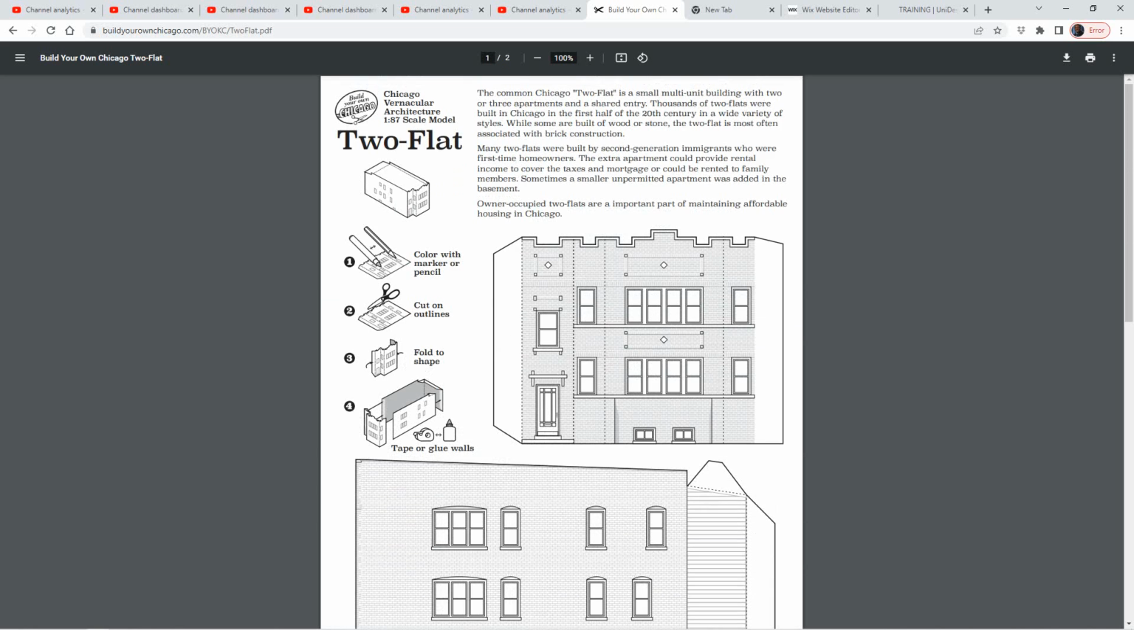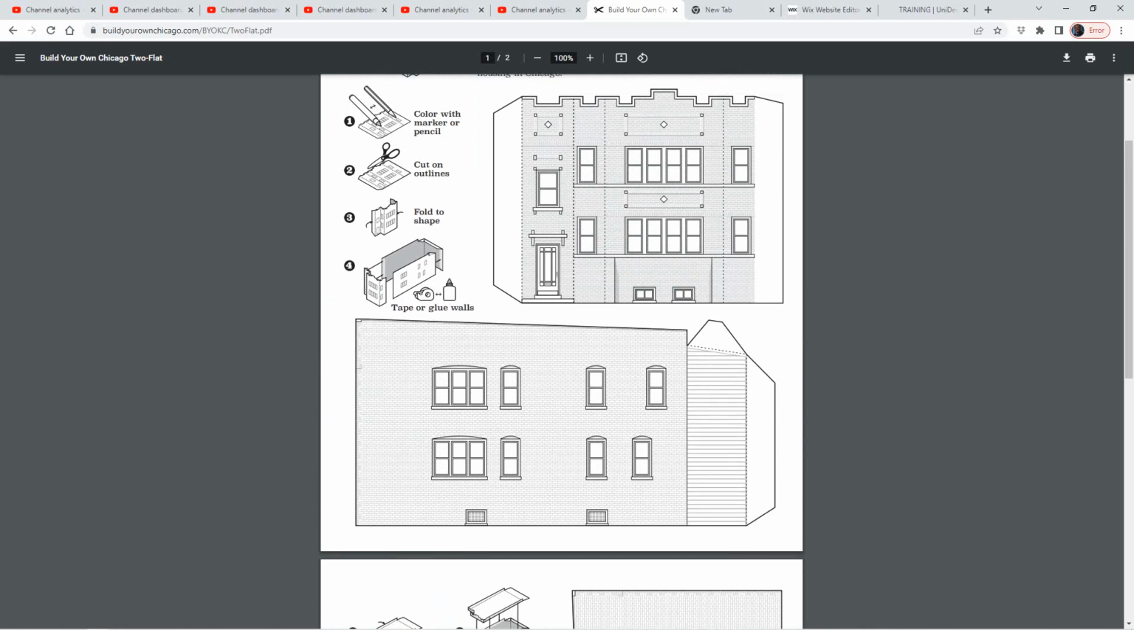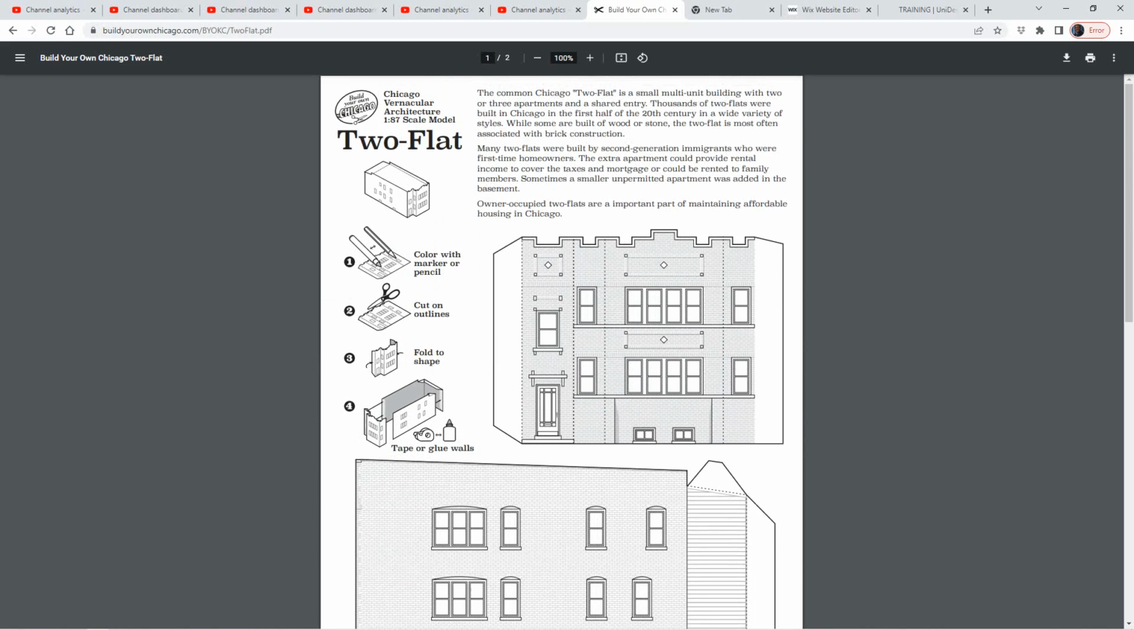Hey folks, we're back, and I wanted to just show you the type of building that we are redoing. These are called Chicago Vernacular Architecture.